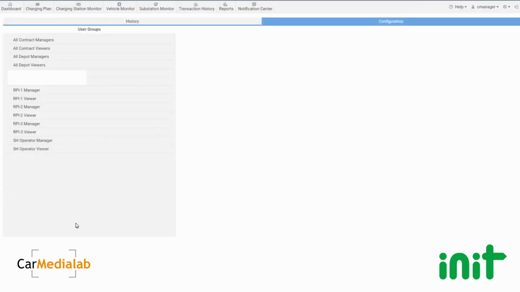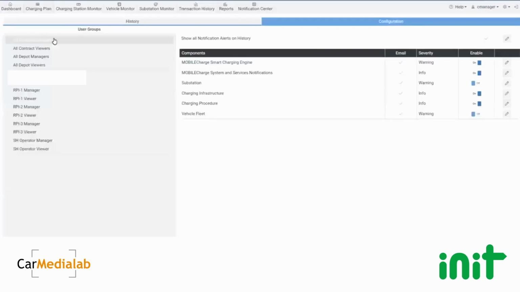In the notification center of MOBILEcharge, the end user has the ability to set various notifications to let individuals know of certain situations that may arise. So for example, the all contract manager has the ability to send various notifications as well as set various severity levels here too.